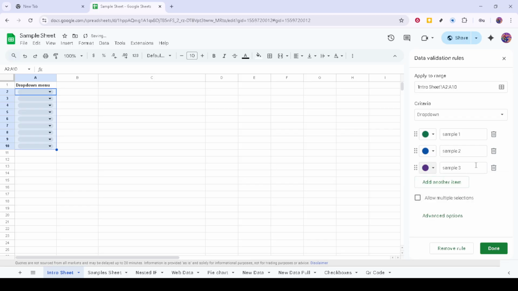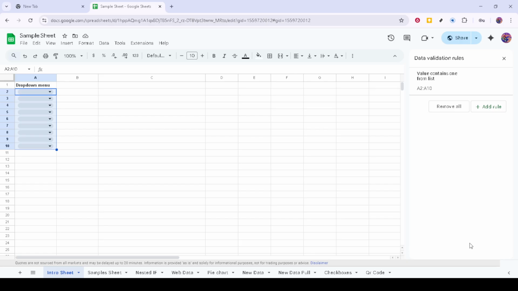Once you've decided on your criteria, it's time to customize. You can add as many items as you need for your list when manually entering, and adjust the range if selecting from existing data. After finalizing your drop-down settings, don't forget to click Done. This action saves your settings and activates your new drop-down menu, ready for use in your spreadsheet.